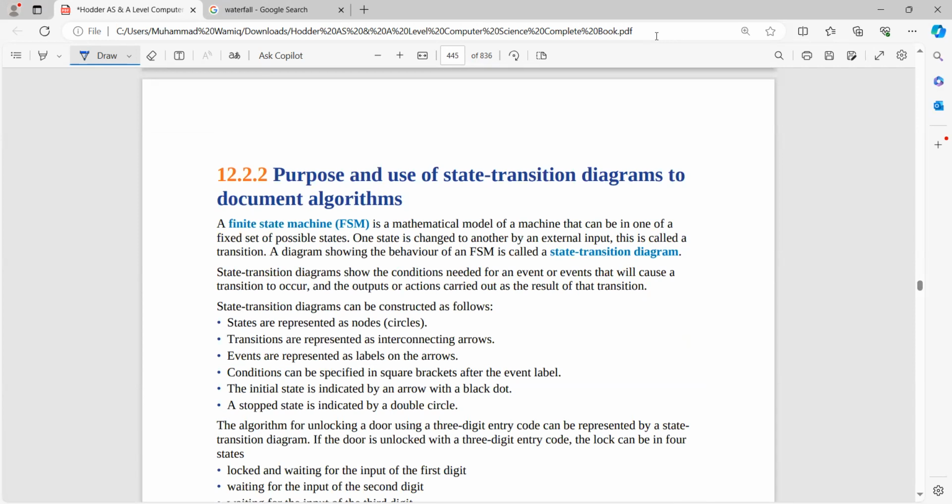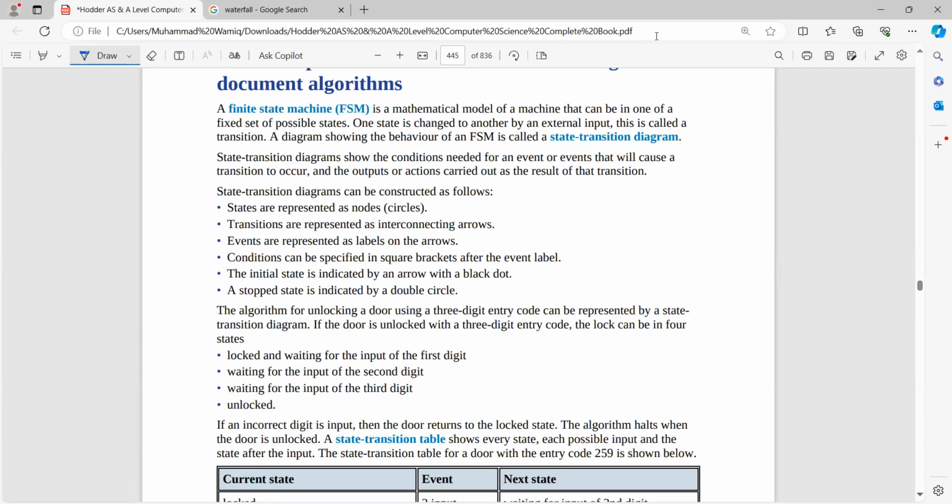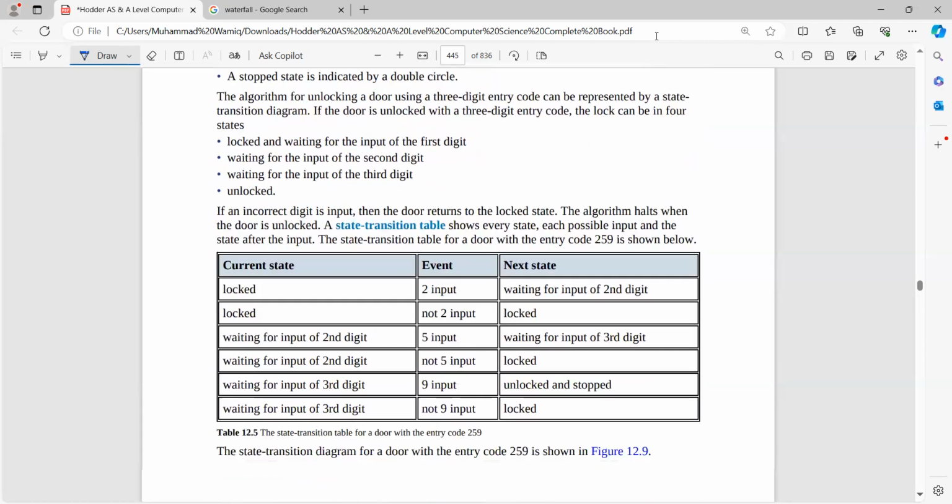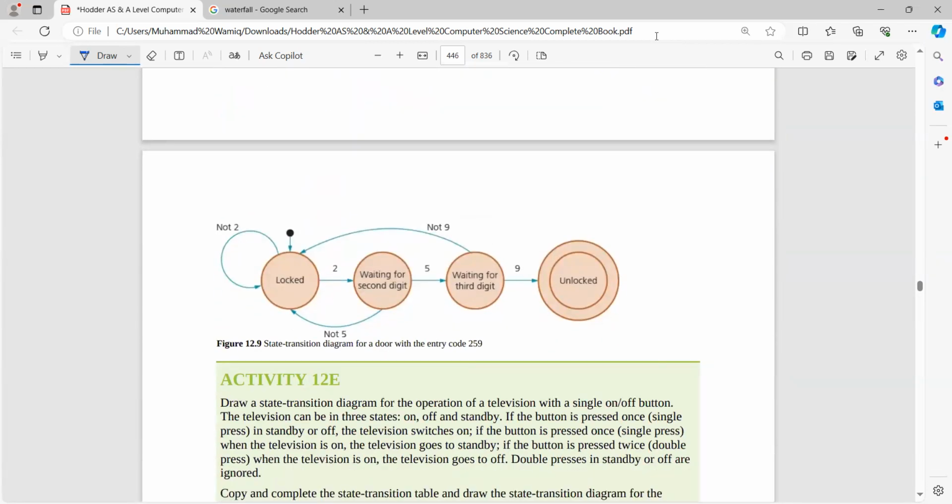We have state transition diagrams in our exam as well. And this is basically an example of a mathematical model that shows you the conditions needed for an event. The state transition diagram shows conditions needed for an event, or an event that will cause a transition of condition to occur, so that you can simply illustrate your number of outputs, your number of inputs as well. They are constructed by using circles, by using interconnected arrows, by using labels, by using conditions. So you can, for example, this is the one.